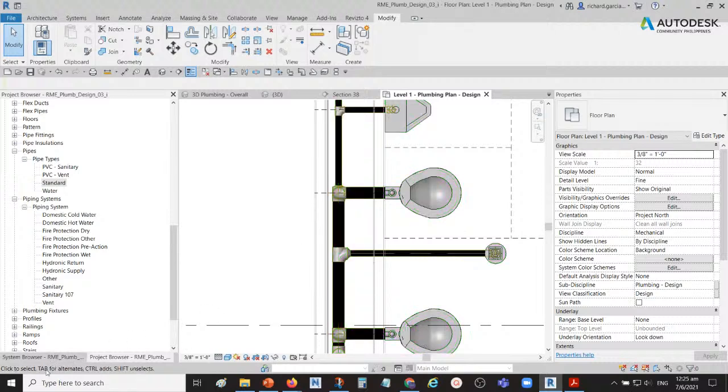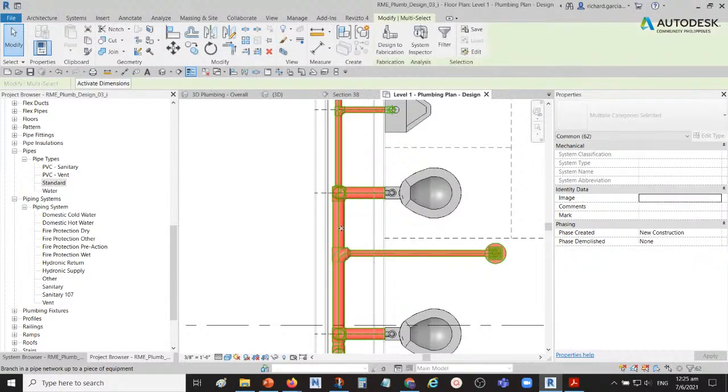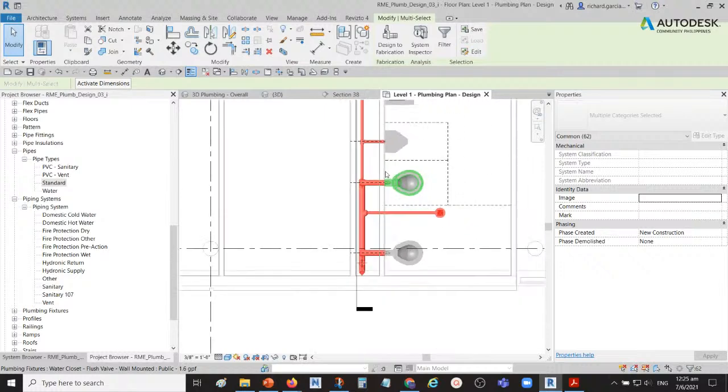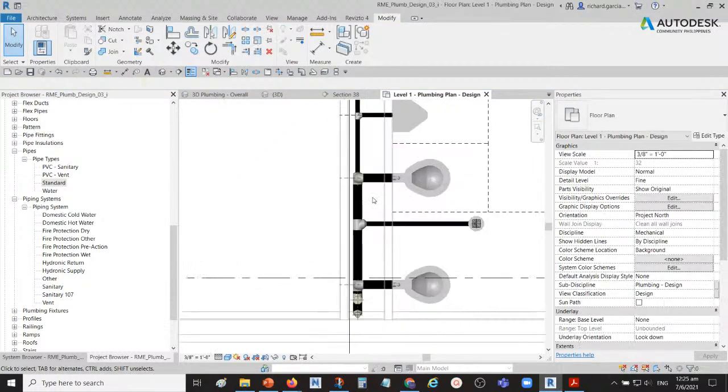If you look at the status bar, every time I hover and press Tab, you notice the status bar tells you: branch in a pipe network, including the branch objects, and so on and so forth. So what I do is hover my pointer, press Tab, and then click. This one is too much tabbing, because the option that I'm looking for is not there.